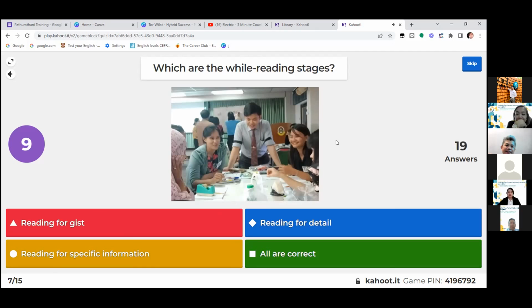Let's see who gets the last question. What are some of the different strategies to give feedback to your learners at the end of an activity or lesson? Teacher center and student center. Great. That's correct. One point to Team B.